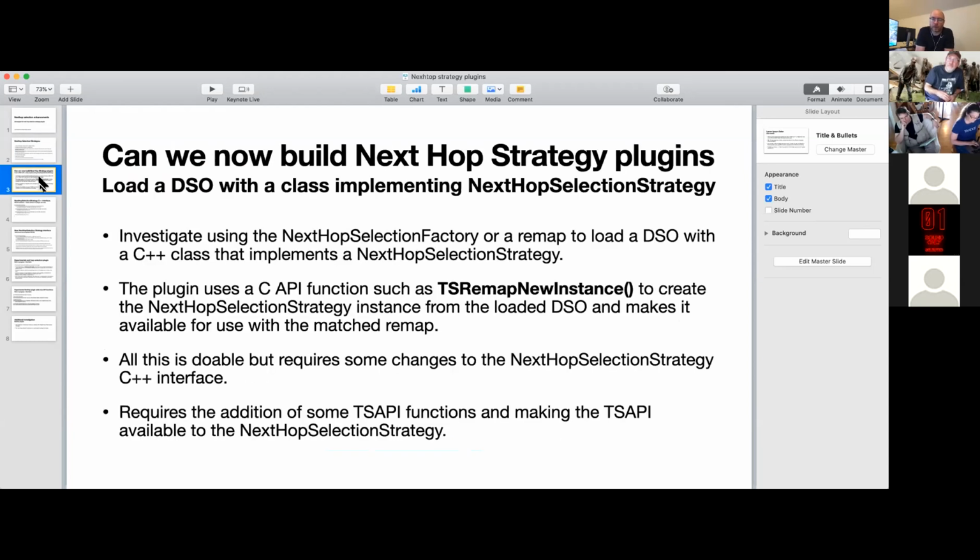And you didn't backport it into your own version yet? Yeah. Okay. So the thing Rob's been working on now is building a plugin that can create an instance of a Nexthop selection strategy and then set up the pointers and the URL mapping for the state machine to use it.